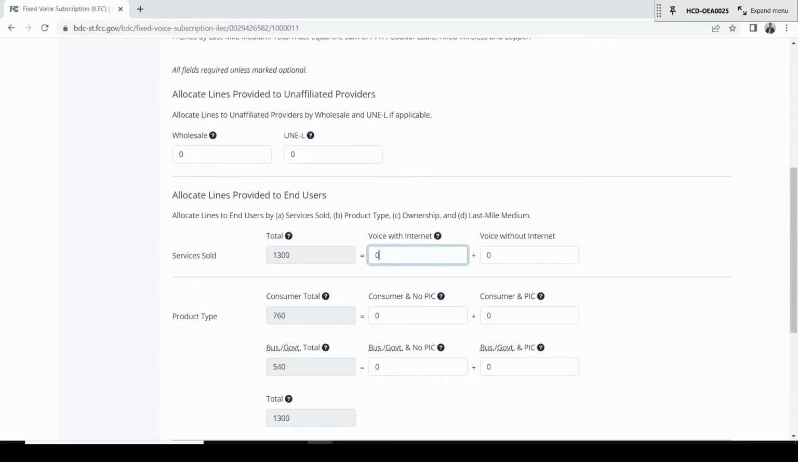The Allocate Lines Provided to End Users section includes several fields. First, the By Services Sold field is where the total is populated based on the tract data you've already entered. For Voice with Internet, enter the number of lines for which you, including affiliates, sell voice and broadband internet access service to the same end user or customer. It does not matter if the two services are billed separately or if they're billed by different affiliates.